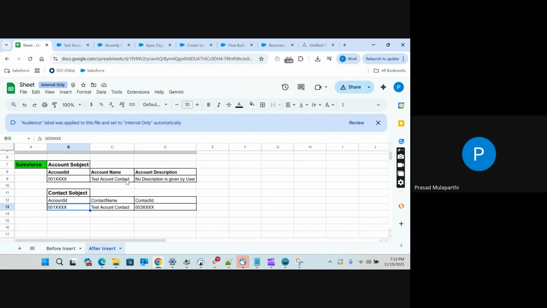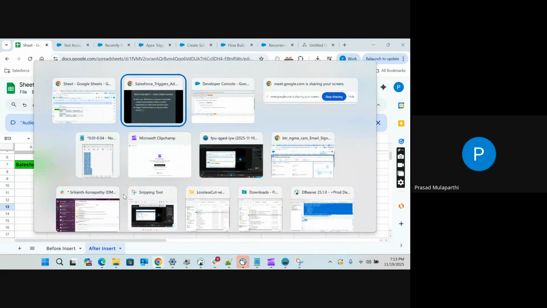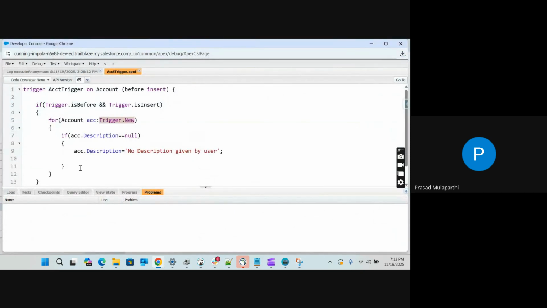Let's see how we can implement this by writing a trigger. So I'm going to modify the existing trigger. I'm going to add one more event, which is after insert.